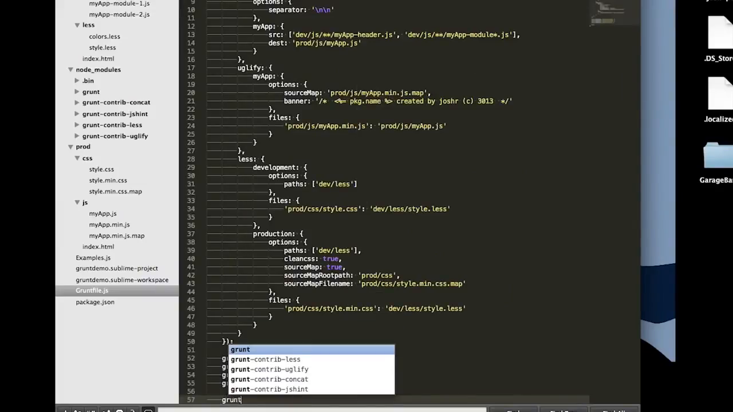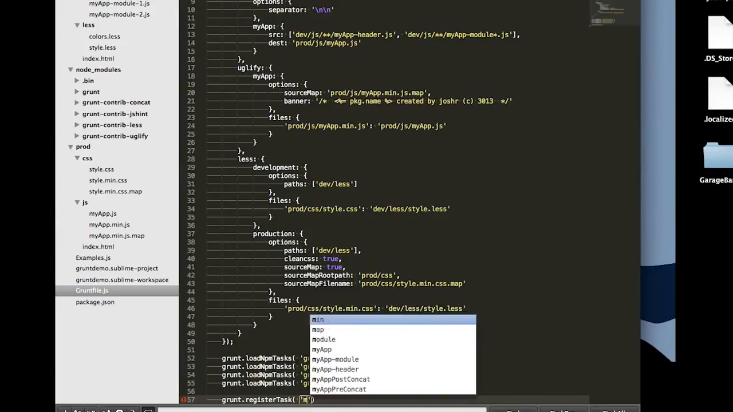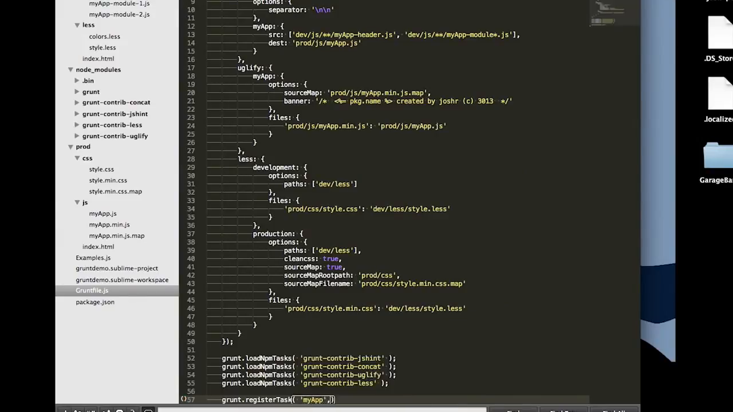Let's do this. Register task. We'll give it a name. My app. Big surprise. And tell it what you want to do and run. So you just call them out by name, whatever you would be putting into the terminal, put in there. So JS hint.